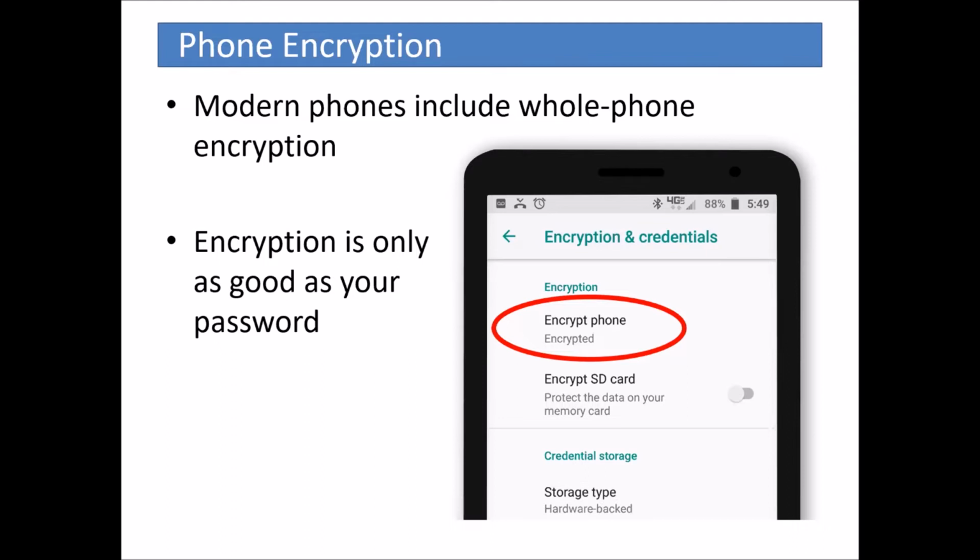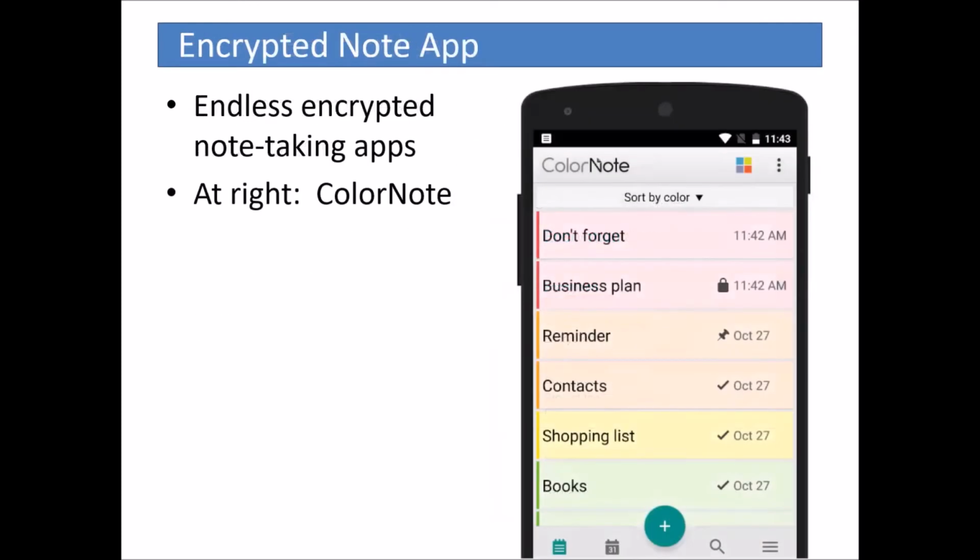Another alternative, if you can't be bothered to use a really good PIN, there are lots of apps on Android and iOS that allow you to store data in an encrypted format. And one that I used to use a lot, which I really like, and it's free, is called ColorNote. It's just a general note-taking app. You can just store any information in it. But if you look here, you can see the second thing on the list, business plan, has a little lock next to it. And what that indicates is that that entry is encrypted.